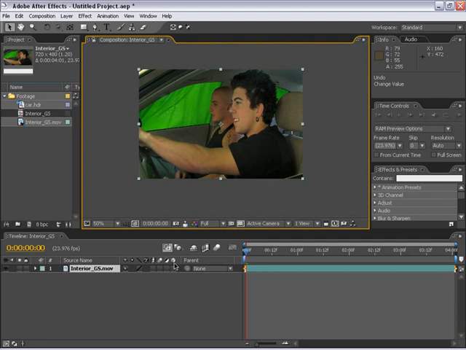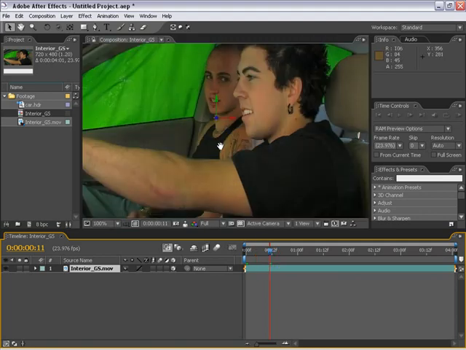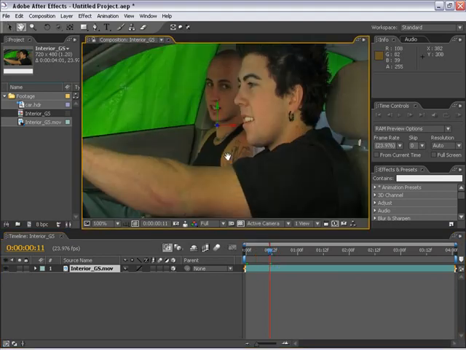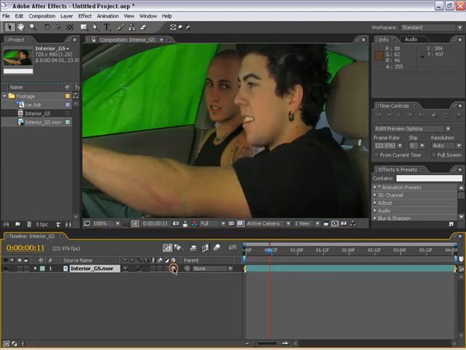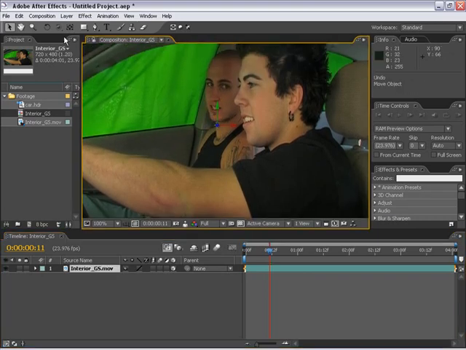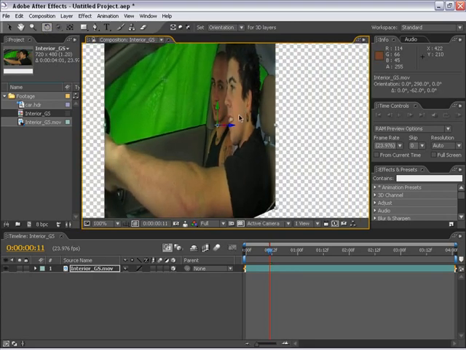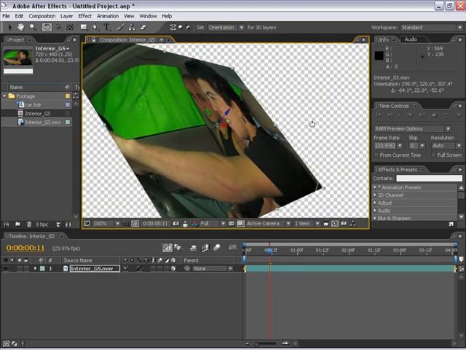Now, the 3D layer switch allows for layers to be moved around in 3D space. So when you turn the 3D layer switch on, you see that this gizmo comes up that allows us to move it around in 3D space. We can also rotate it by taking this rotation tool and spin it around like so.